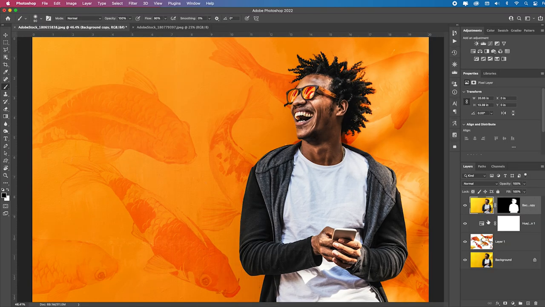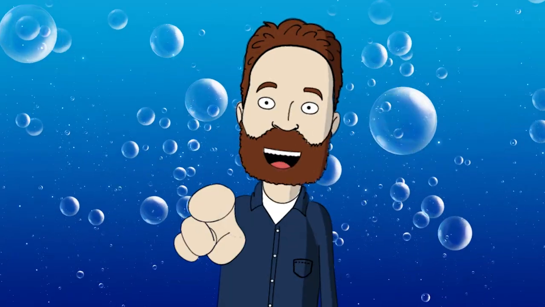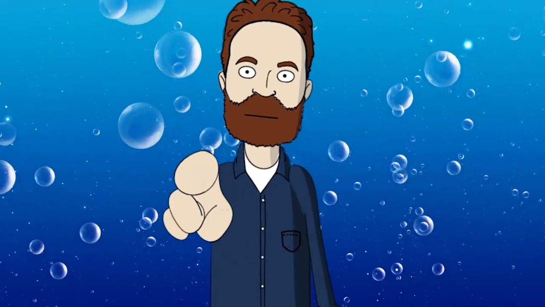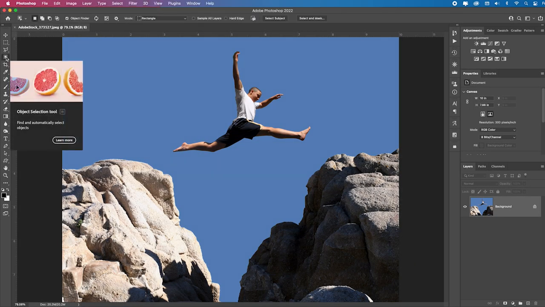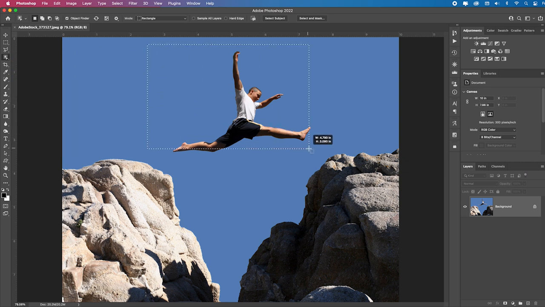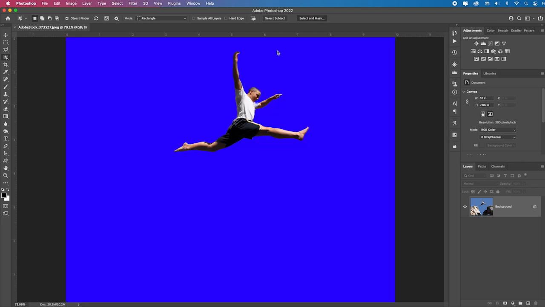And there we go. So we've gone from this to this, like a whole design package, really fast and pretty dramatic. Bang, bang, baby. It's a new day. First, let's go select the object selection tool. And remember, this is the one where if you draw a box around any subject, it's going to figure it out and snap to it.